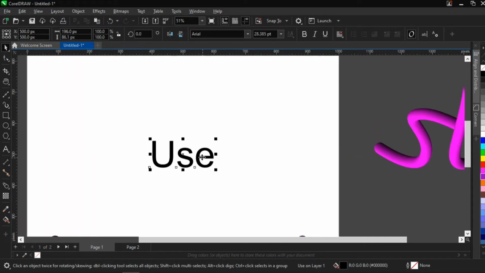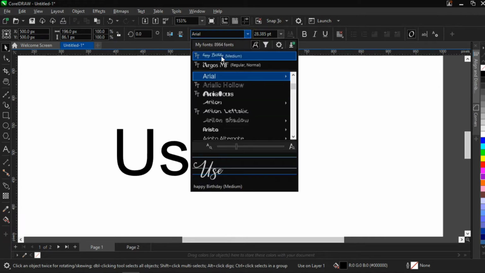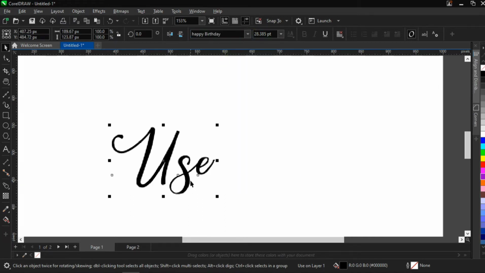Now we are going to go in, and there's something we need to do. The next thing to do is to select a script font for this. You can either go with the script font I'll be using in this tutorial, which is Happy Birthday. That is the name of the script font, Happy Birthday. Or you could use any script font of your choice in your system's font library.